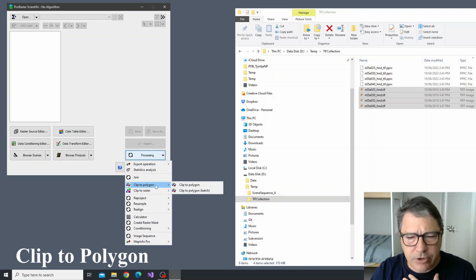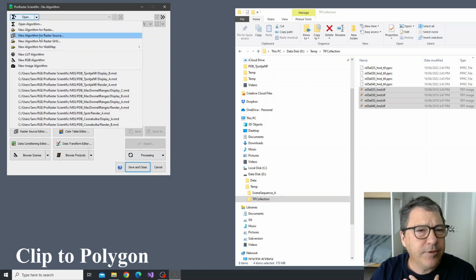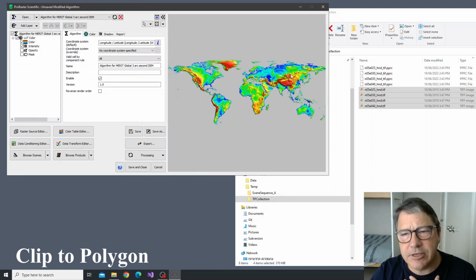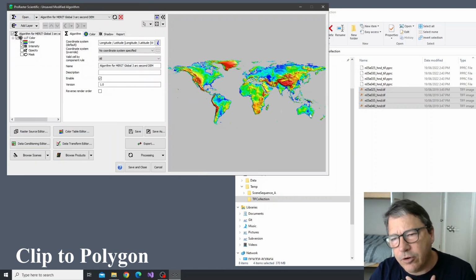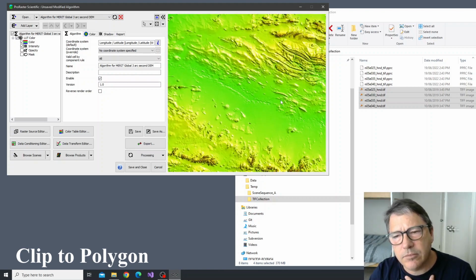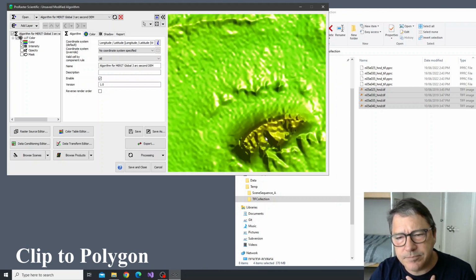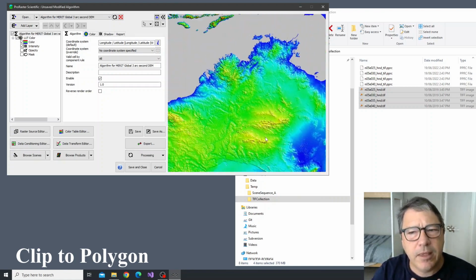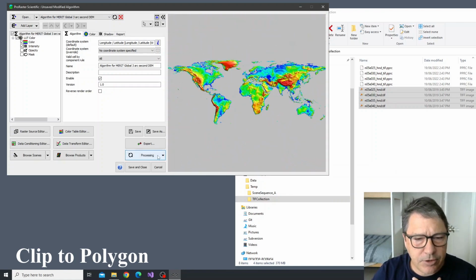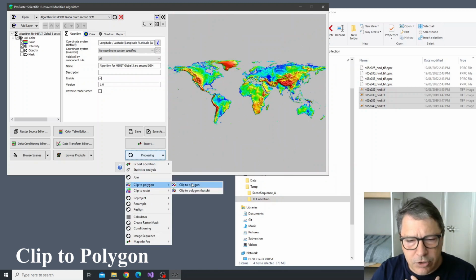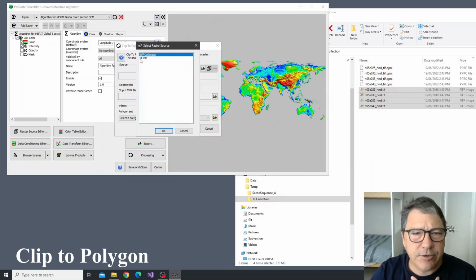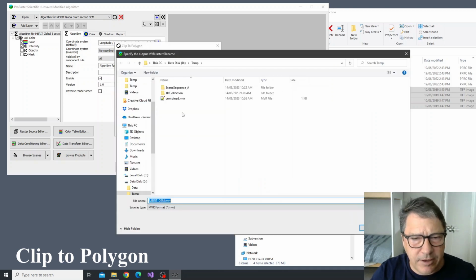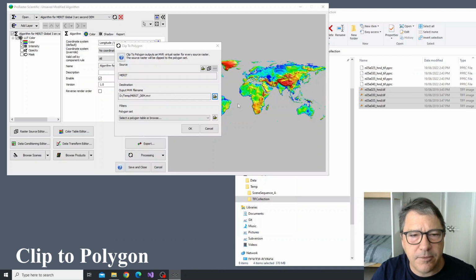So clip to Polygon and clip to Polygon batch. If I was to display, for example, say Merit. So there's a global DEM of the world. It's at 90 meter resolution, so you can zoom right in. So let's clip this. Let's go processing, clip to Polygon. I'll use that raster source because I've got it right there. Set my output file name. That's okay. Then select a polygon.